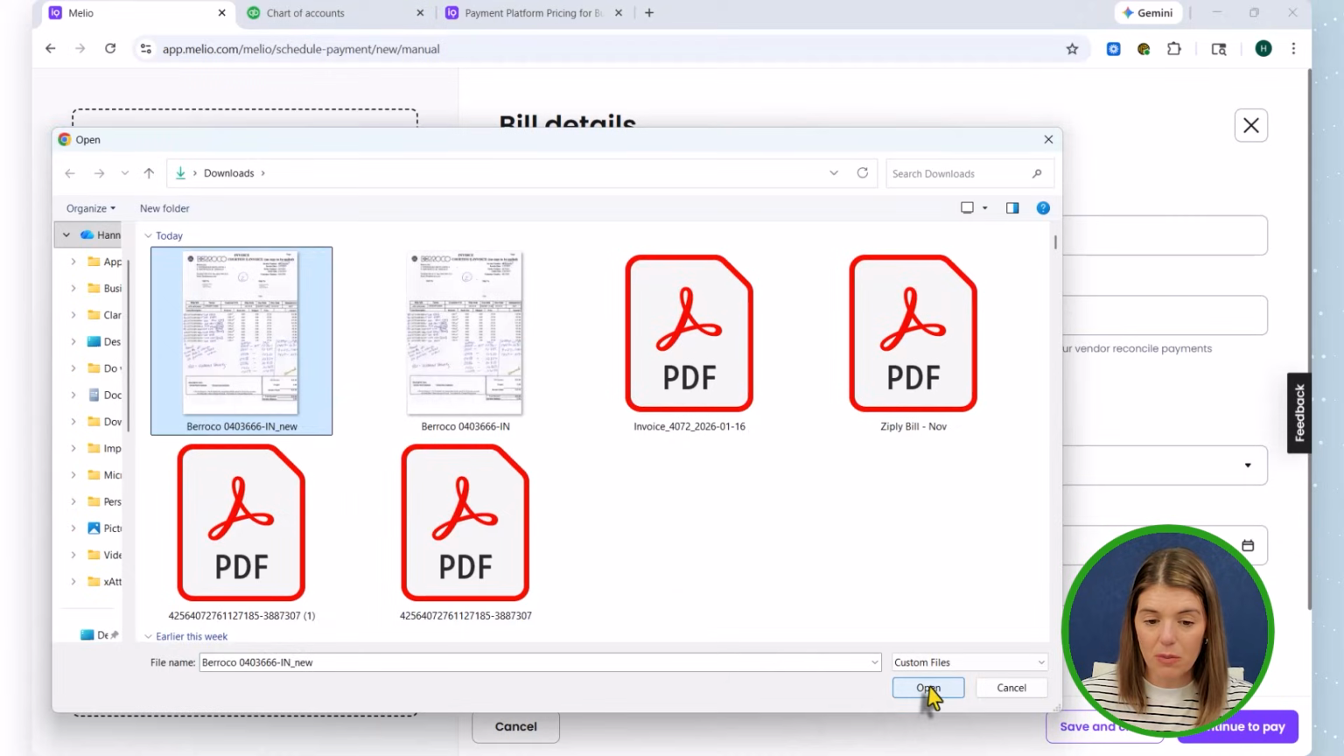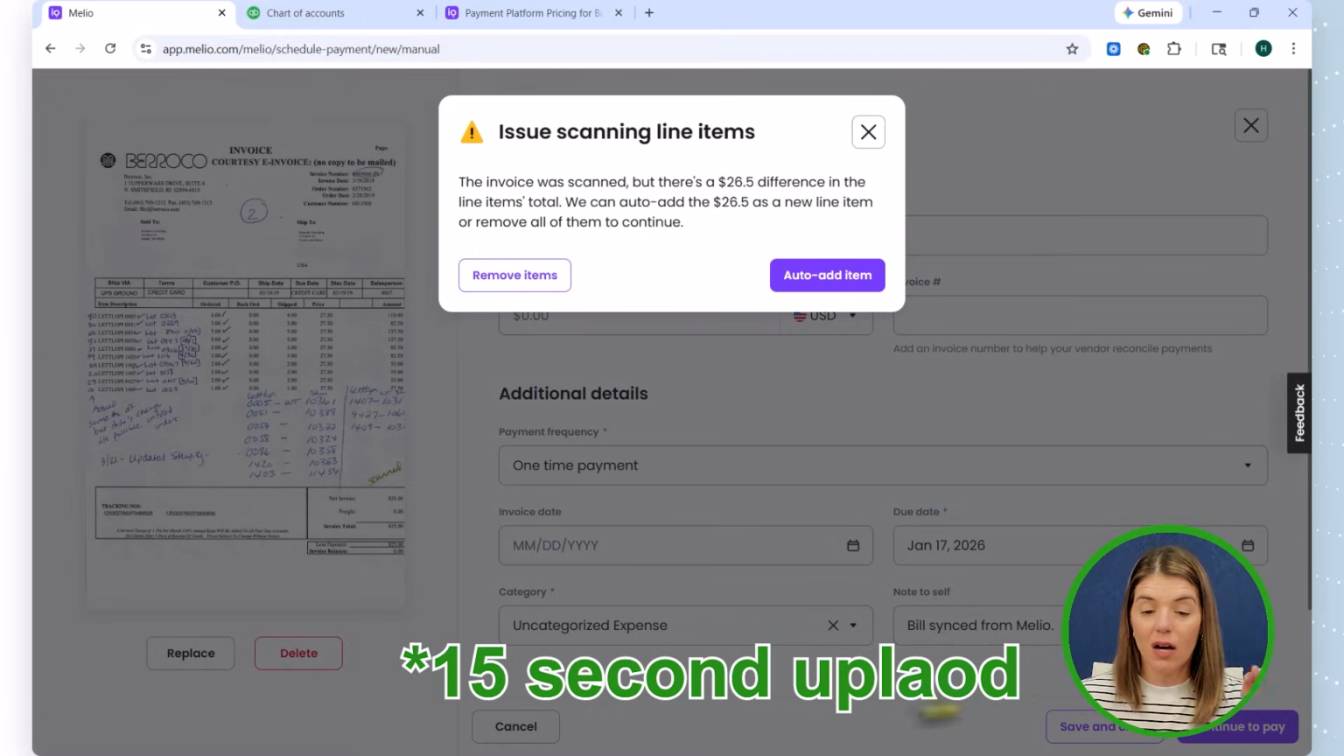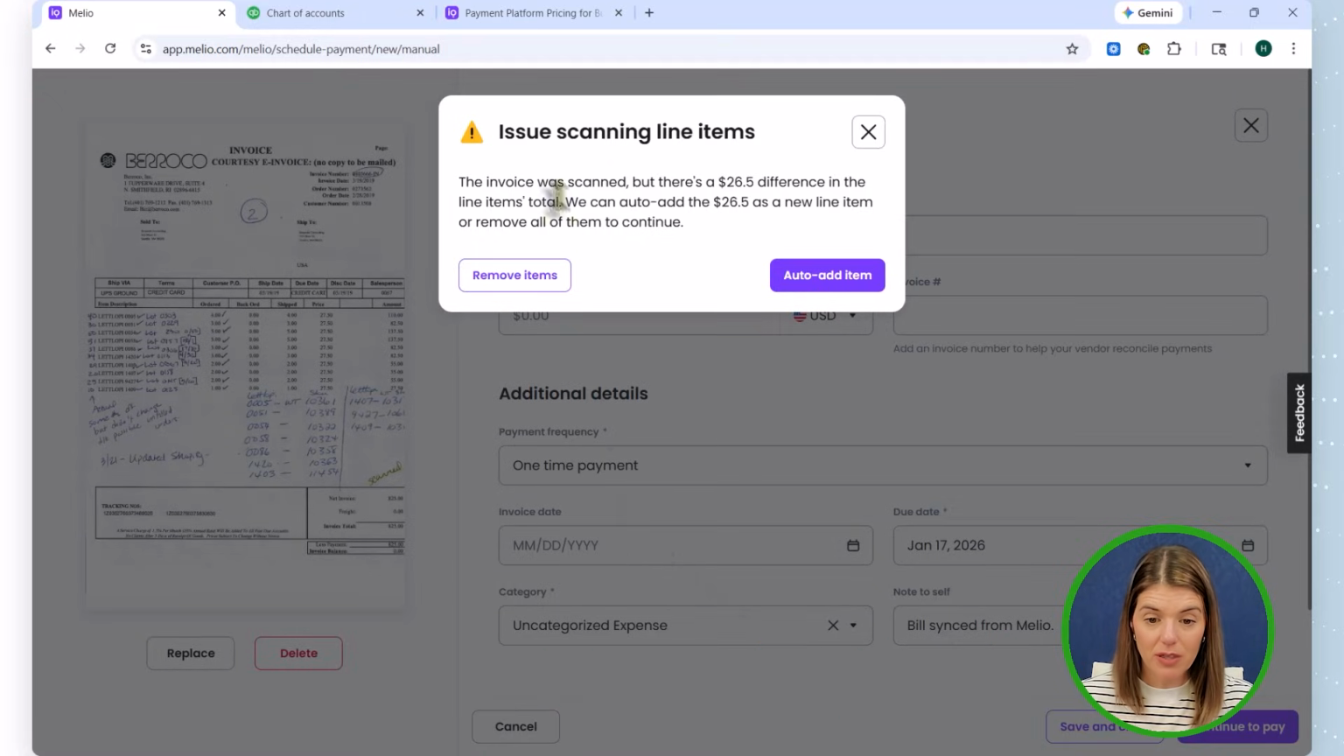So here's an inventory bill. Let's see how it does. All right, so it said that there was an issue here. So it said the invoice was scanned, but there's a $26.50 difference in the line item total. We can auto add the $26.50 as a new line item, or remove all of them to continue.